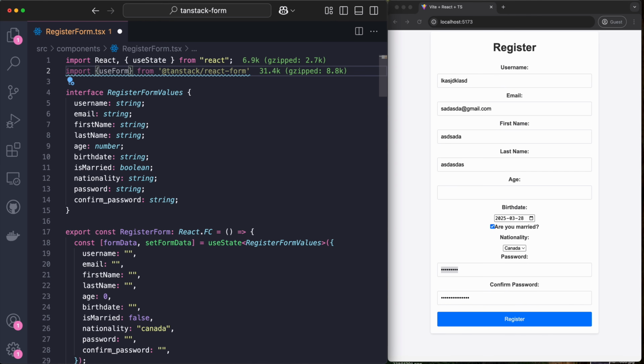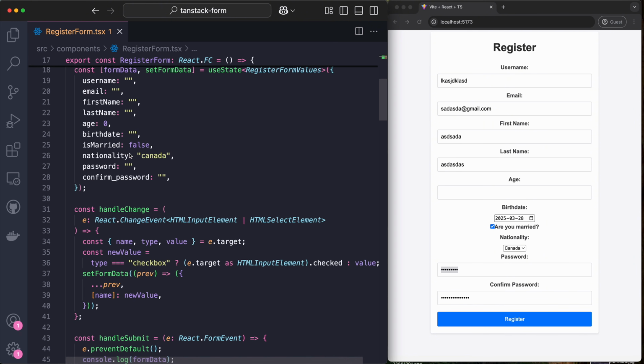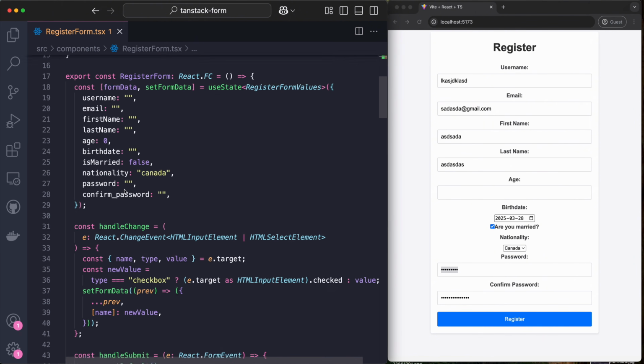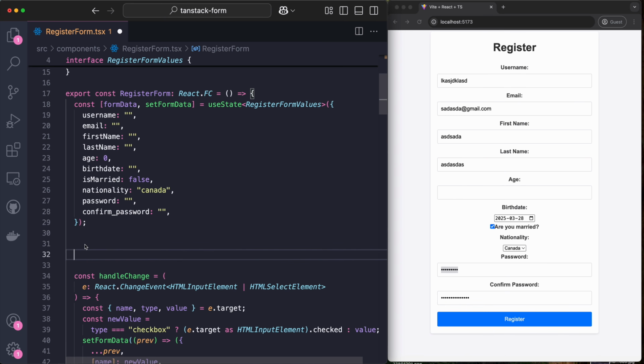So if you're familiar with other form libraries such as React Hook Form and even Formik, you might be used to this format where there's a hook called useForm, and whenever you want to validate a form and/or handle a form in your application, you just call that hook. So I'm going to replace this useState that we have over here with the useForm call.